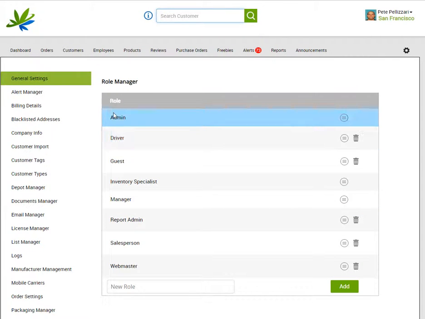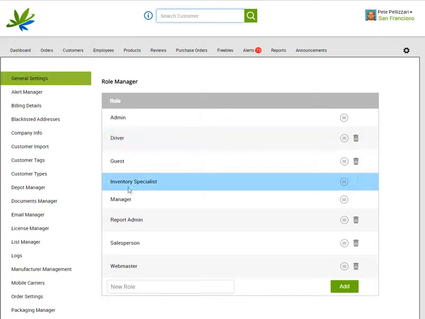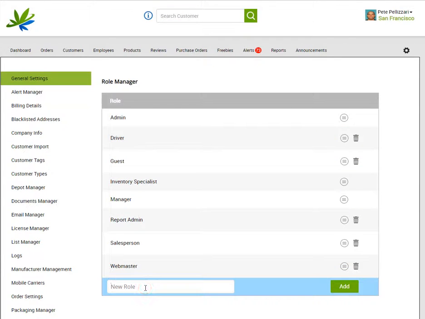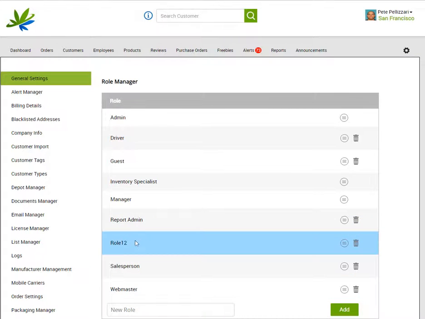At the top here, we have the different roles that are in the system, and you can add new ones by simply selecting this. You can do that, and now we have a new role. Once roles are set here, they can be assigned to your different employees, and we'll take a look at that after we see the role manager.